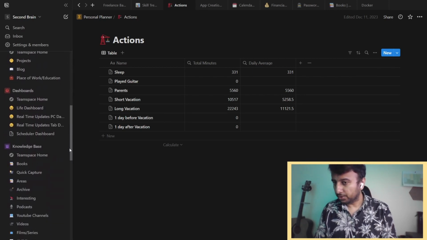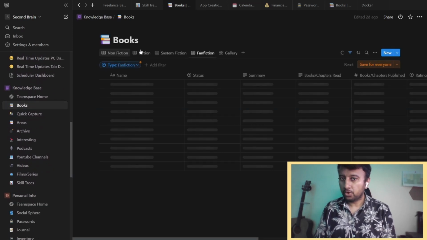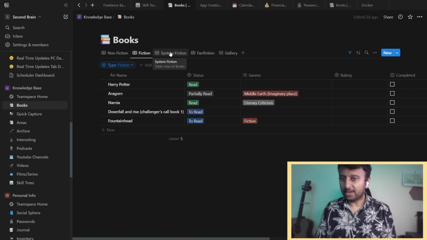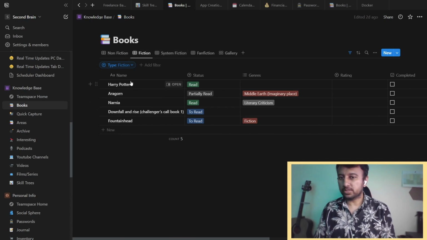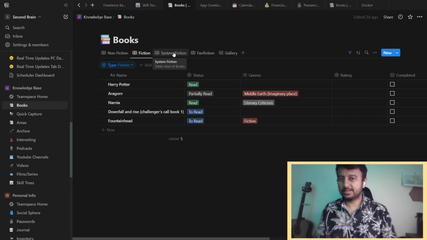Projects I still need to do a lot about. Then there is a books one. What it does is every book I ever read or I want to read, I keep all those books here. As soon as I put the name in any of it, I have a Google Books API code running in the background, which automatically sees this and updates all the information.